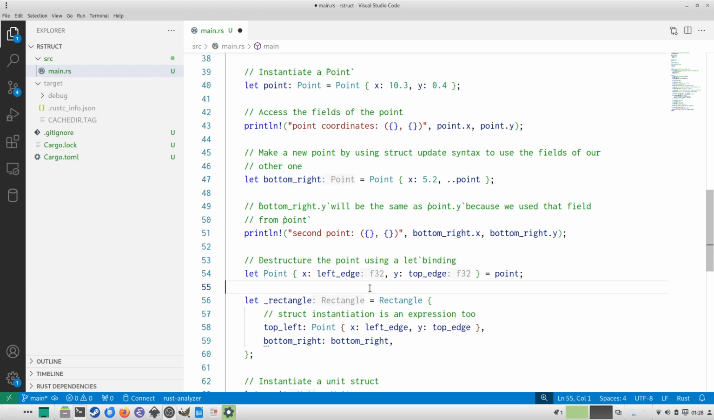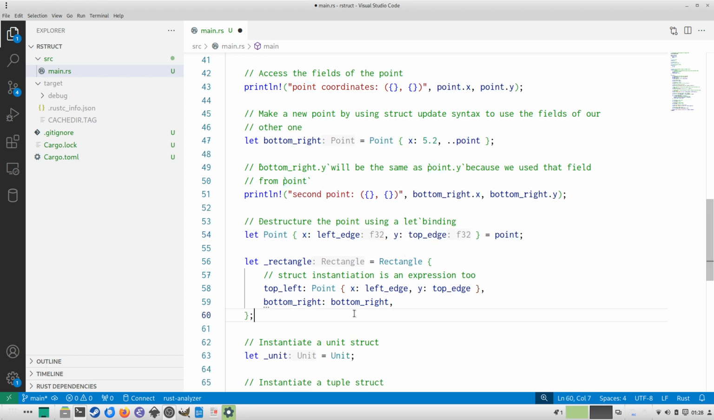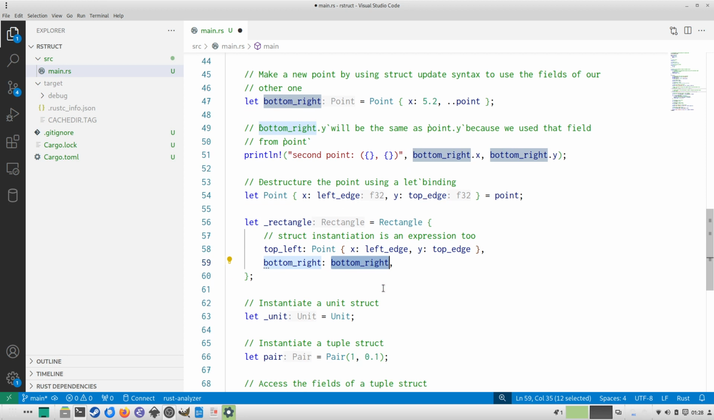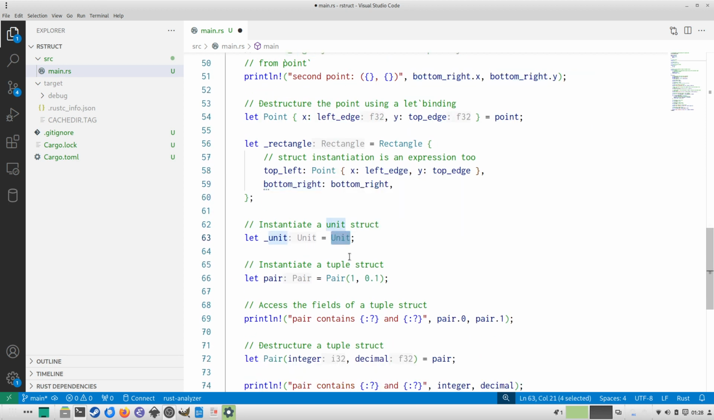Now what we can do is create another Point and destructure the point structure with x and y. So this is called destructuring: reading the Point structure and creating two variables here. Now we create a Rectangle with top left as x left edge and y top edge. So this comes from point and bottom right comes from here. And the unit structure is constructed like this, and the tuple like this. These are i32.